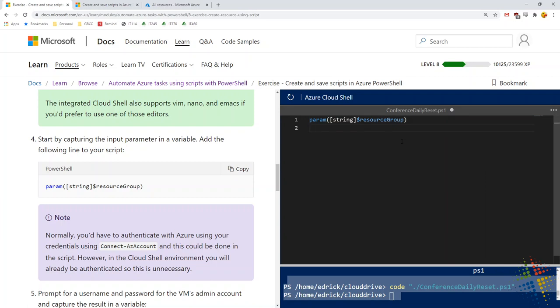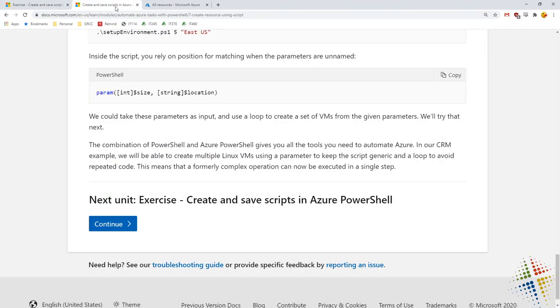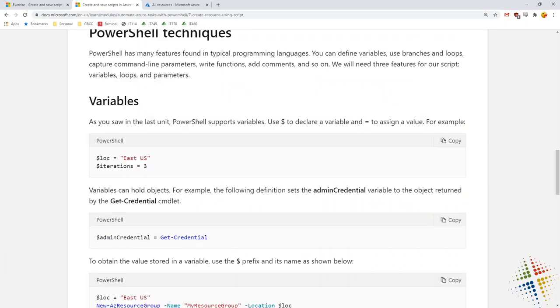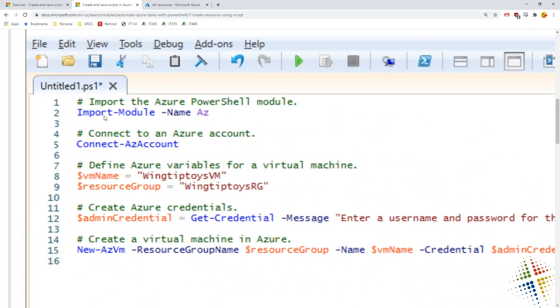Now, again, this is a PowerShell thing. This says, hey, when this script runs, it's going to expect a resource group name as a parameter. We don't need to add in the Connect AZ account like we saw in the screenshot over here. If I come back up, first off, we don't need the import module because we're actually running this in Azure. We don't need the Connect AZ account because we're already in Azure. We're already authenticated.